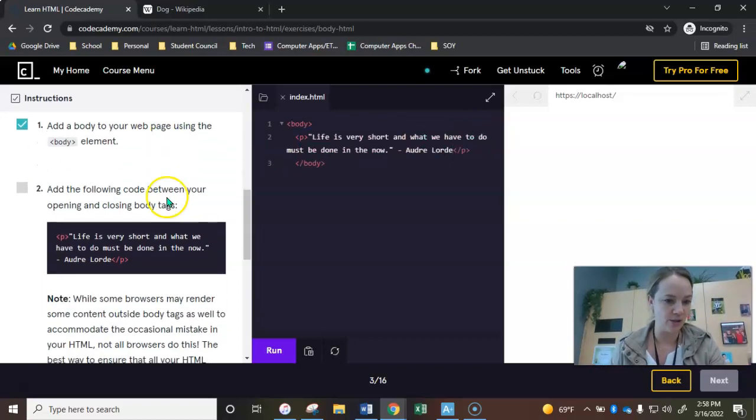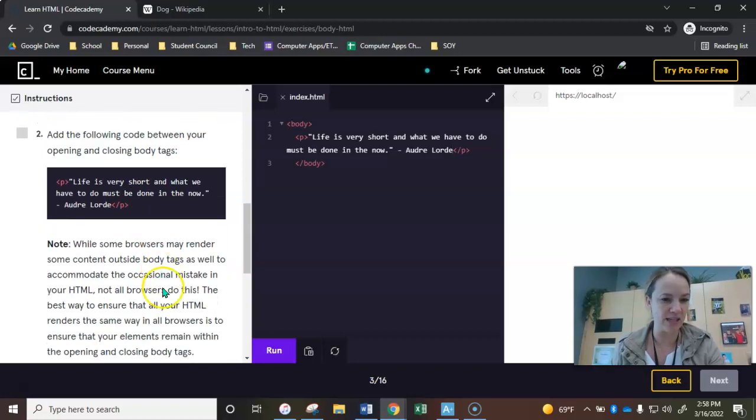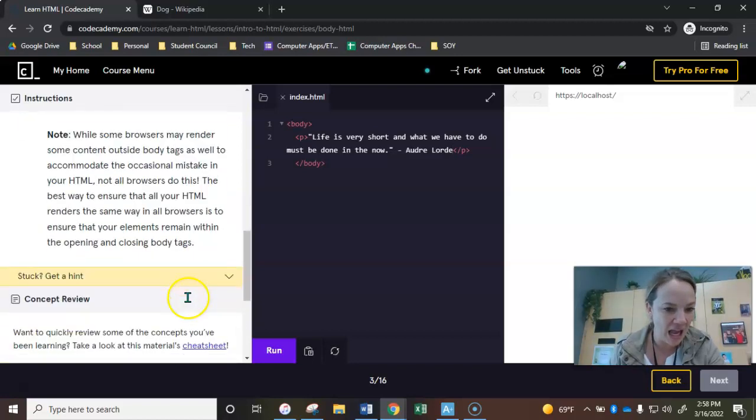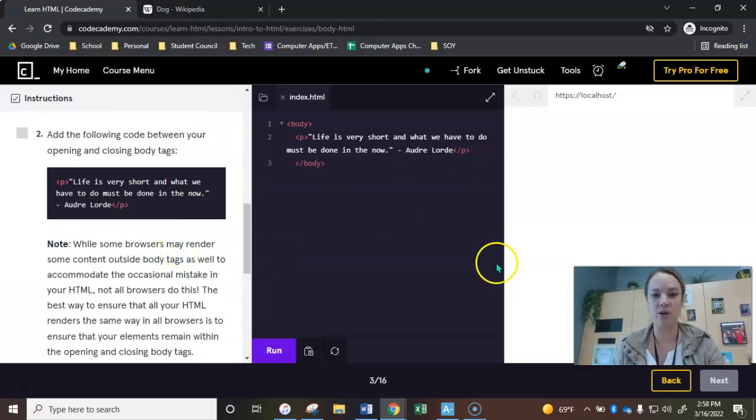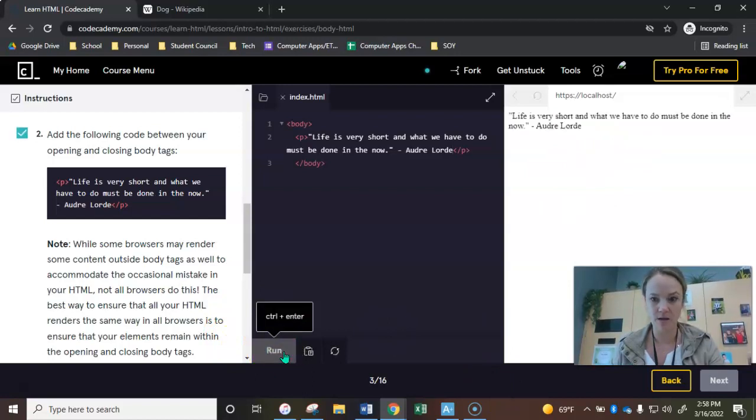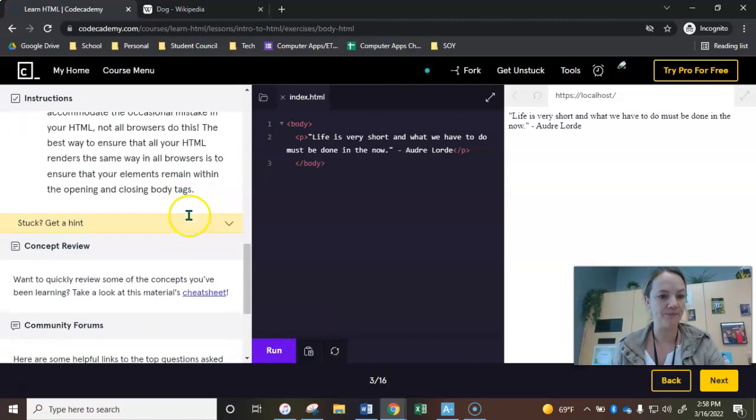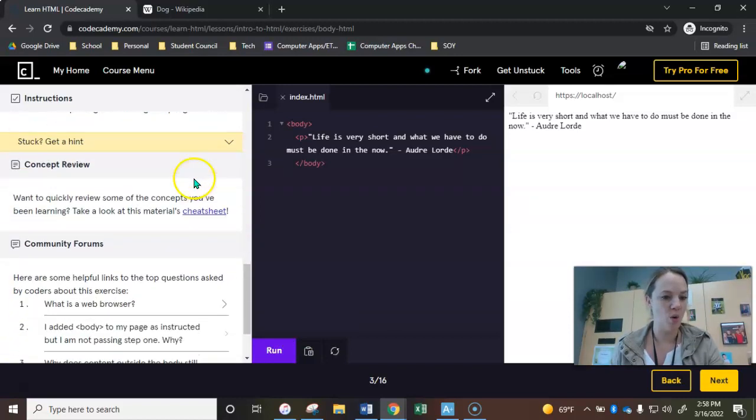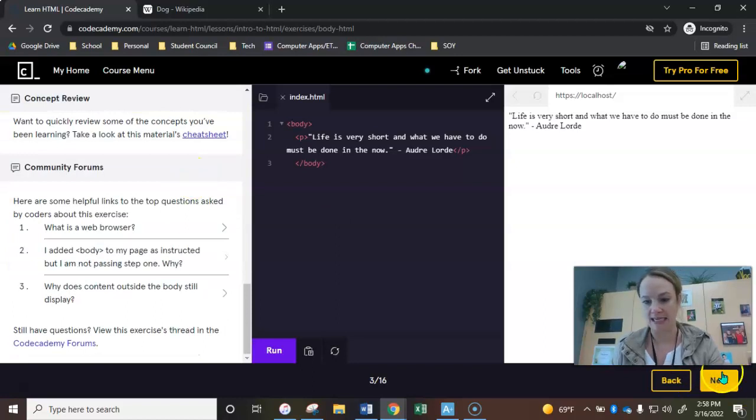Okay, so let's see. It says, note, while some browsers may render some content outside the body tag, and so on. Okay, we're not going to worry about that. And we're going to go ahead and hit run. If we did this right, this paragraph right here should show up on our web page. Bam. Looks like we did it right. We got our check mark. And we're going to go ahead and hit next.